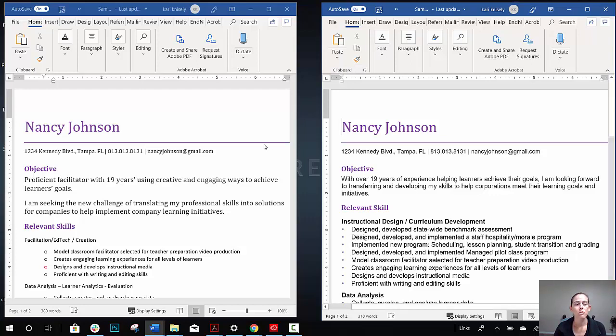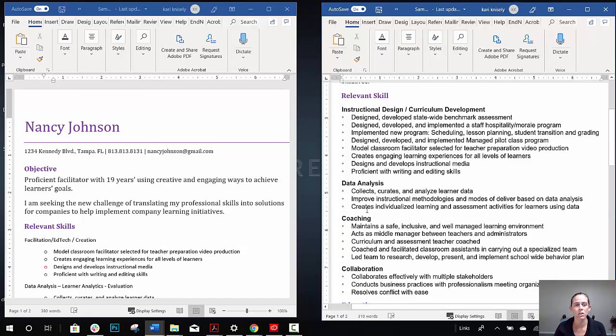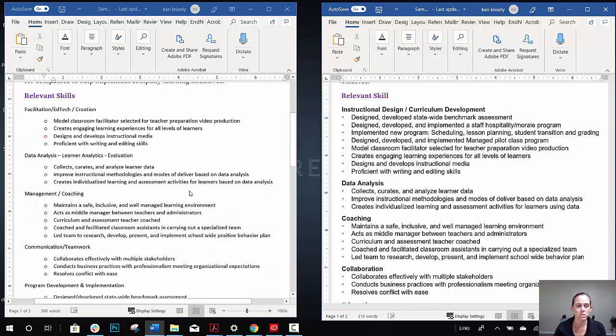So, few things. Objective has changed. I will let you pause and read this if you want to see what I did. I'm not going to walk through it word for word. I'm going to scroll down though, but you'll see the relevant skills. Clean those up more. I combined some things.